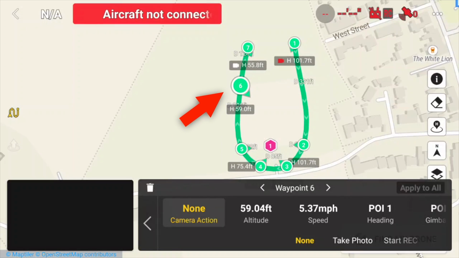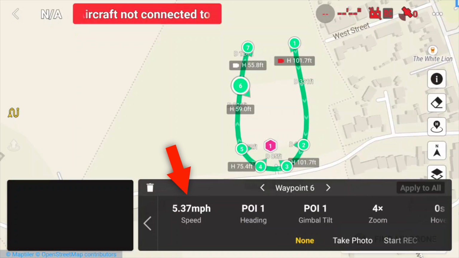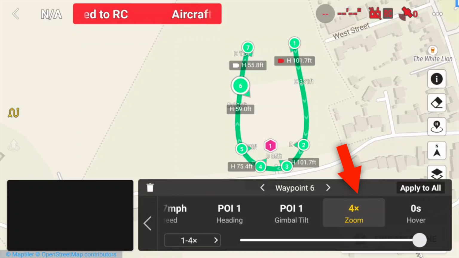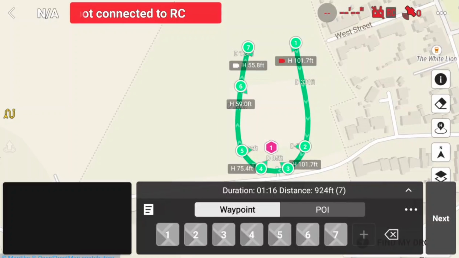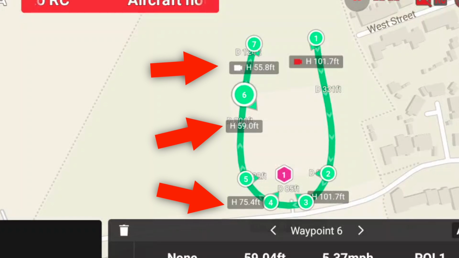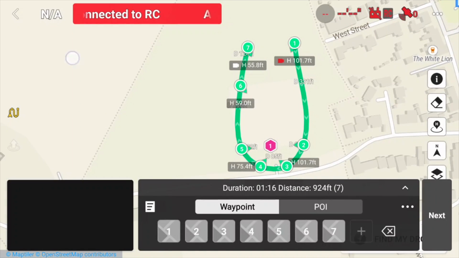I've added number 6 in, and what I've done there is I've put a speed of 5.3 miles an hour. I've also added a 4x zoom to this particular waypoint. Now all 3 waypoints, as you can see, the last 3, 5, 6 and 7, they now progressively get lower, and this has a great effect, as well as adding the actual dolly zoom effect. So let's see how it turns out.